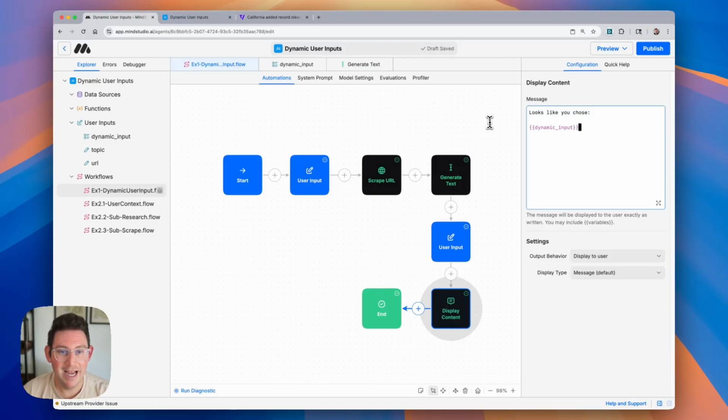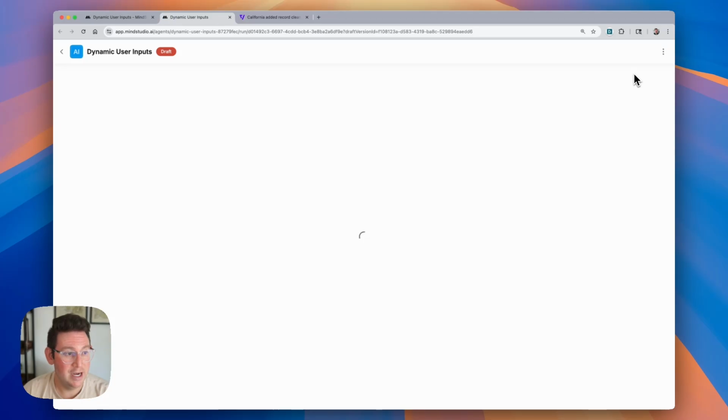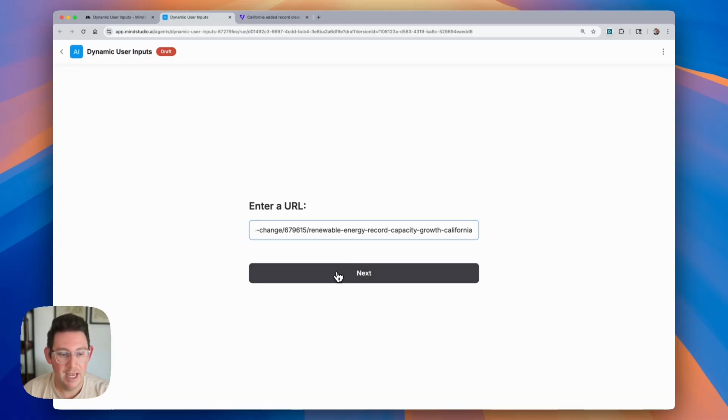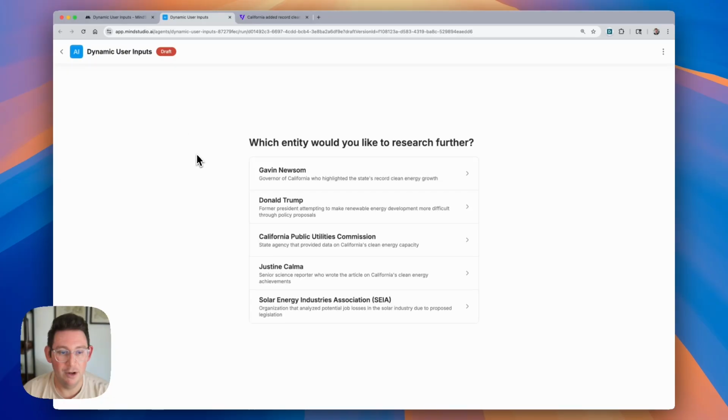So let's go ahead and run this one more time. I'm going to reload the draft agent, and we're going to enter this URL one more time. Then, provided that we gave it the correct JSON, it's going to ask us which of the entities we would like to research further. You can see now it is generating the background message, and now we get this dynamic input, and this input was generated via the previous list of entities that we had pulled previously.